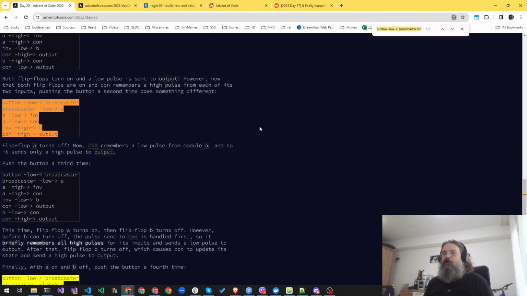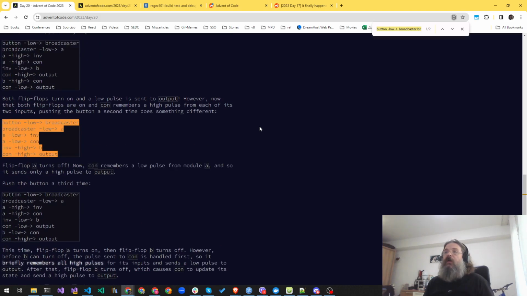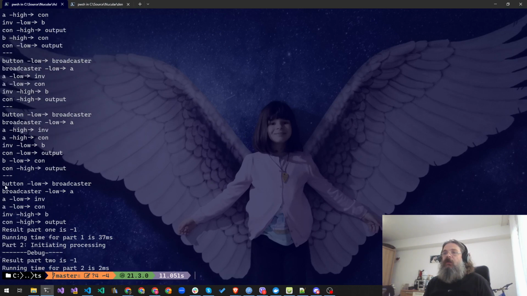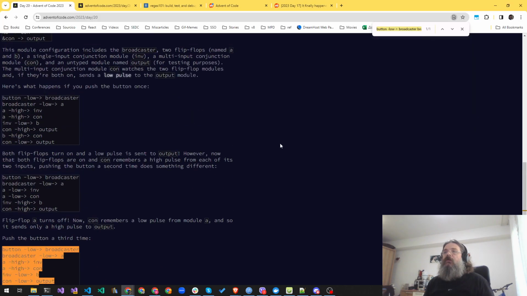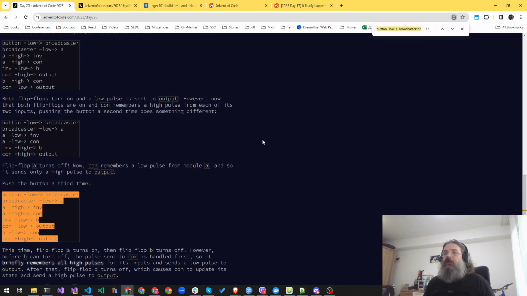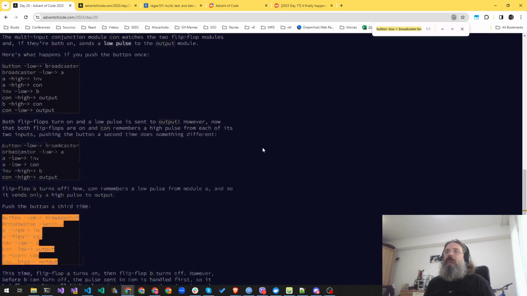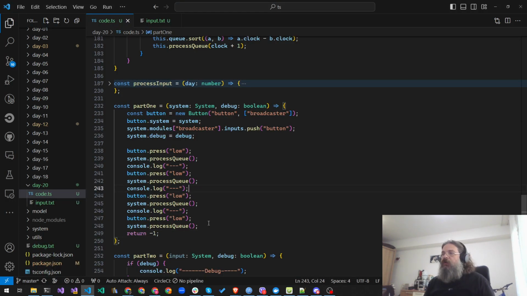Do we have that? Oh, and you can see the second and the fourth run are actually the same. And the third run is different. Okay. And we have that as well. So it seems like we are kind of doing a good job on processing that.